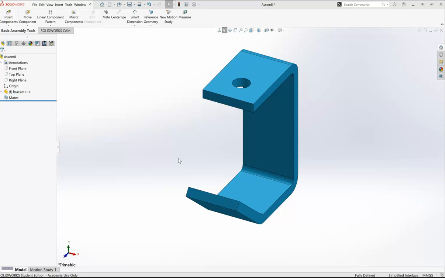Okay, we're going to stop this video here, and we're going to pick up on the next one with actually inserting in our first part to mate with this bracket.